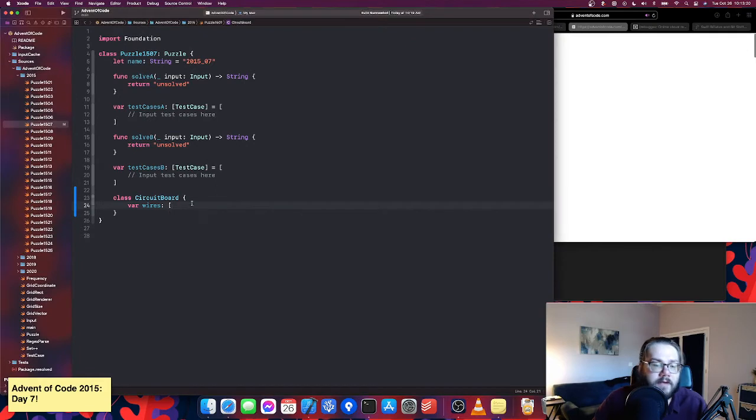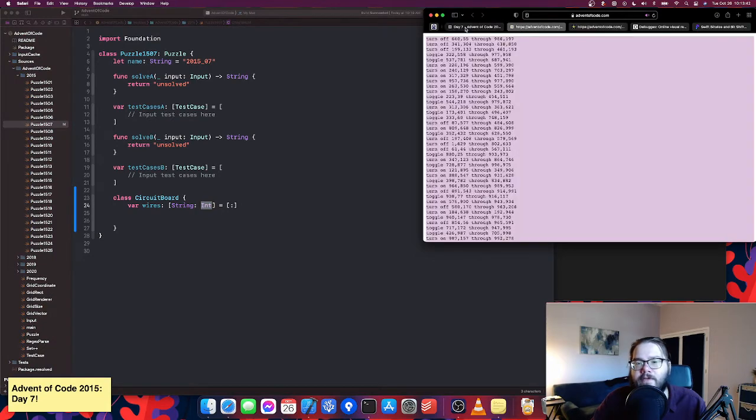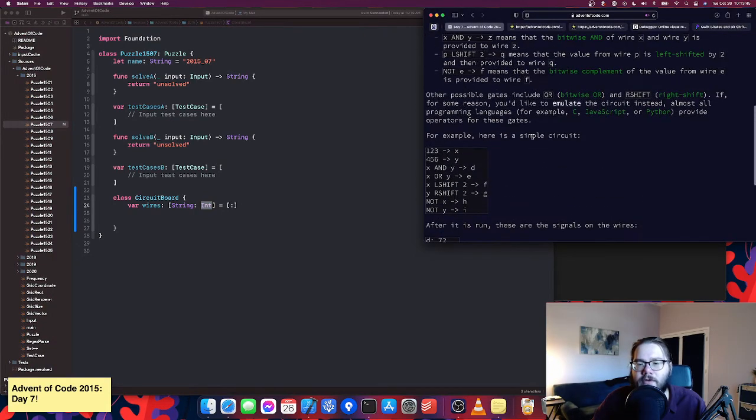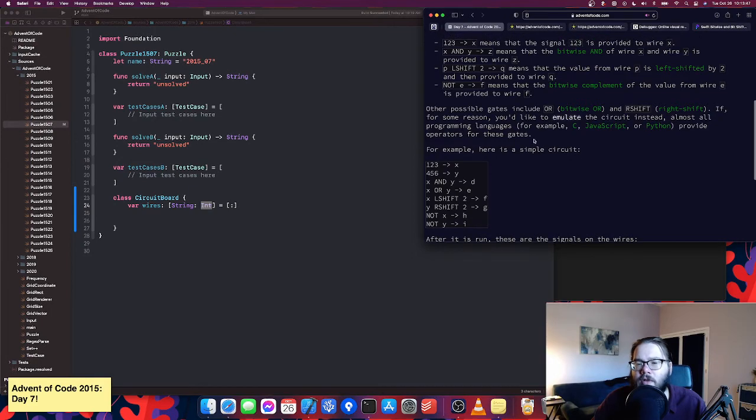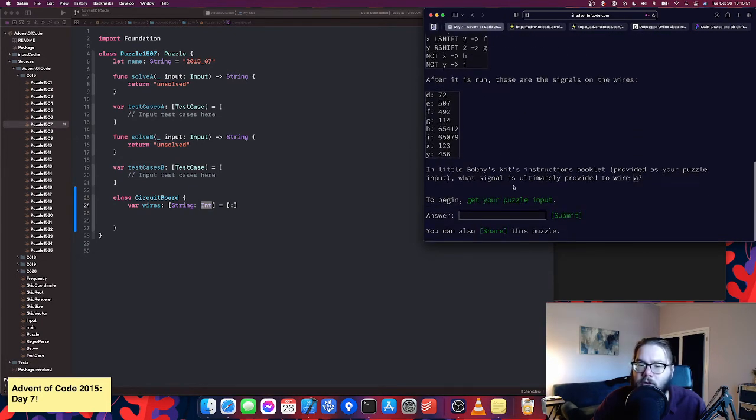Okay, so it's going to have to be a string to an integer, and the integer is going to be the numerical input. And this actually doesn't need to be initialized, so I'll initialize it as an empty dictionary. Just because there's a wire there doesn't necessarily mean it'll have a signal, because as we know from the rules, a wire doesn't output a signal until all of its inputs are met.